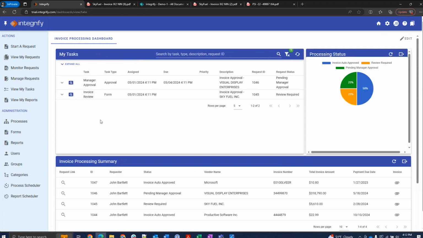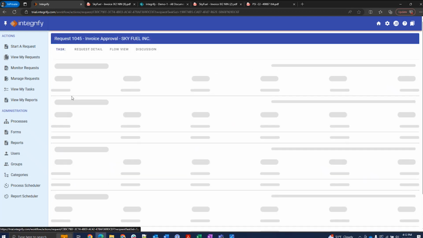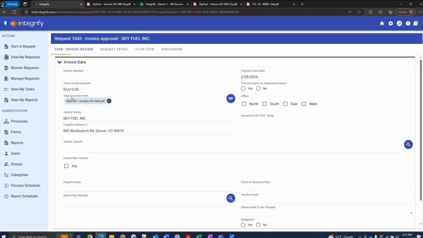Let's review one of the other tasks assigned to us. Here we have one with the status of invoice review, which indicates to us that manual intervention is needed before this invoice can route for approval. I'll go ahead and open that now. And immediately we can see the data extracted from the PDF invoice. And we notice that the invoice number is missing.